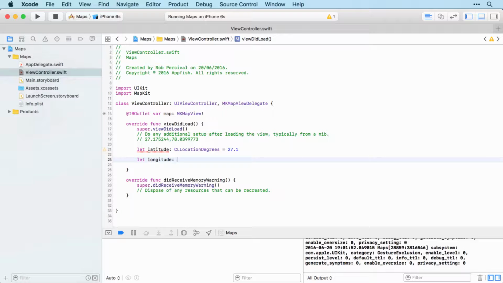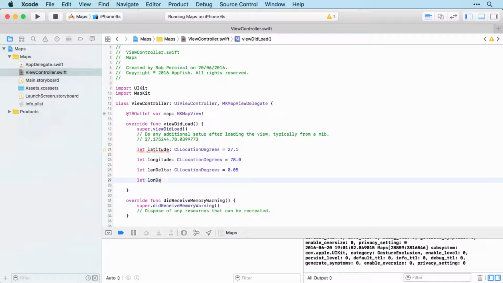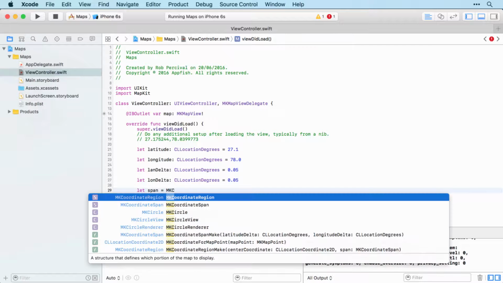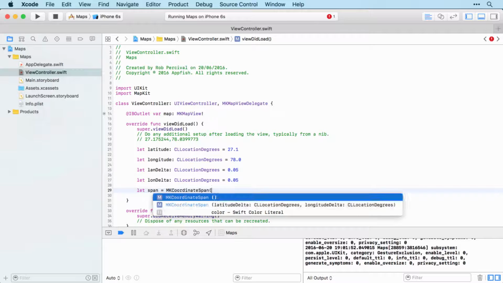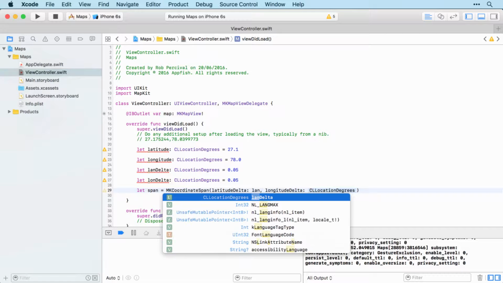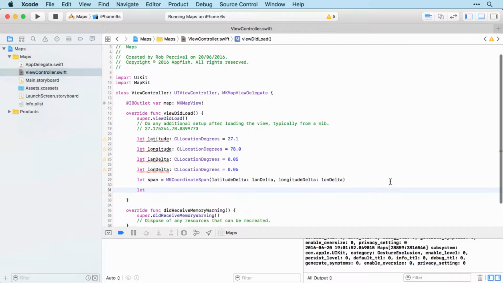Okay, and then longitude, again, CL location degrees, so 78.0. And then we'll have our lat delta, CL location degrees. We'll keep that at 0.05. Long delta, same as before. Then we'll create our span. Now here, we can actually do without the type definition, because it's creating an MK coordinate span, so there won't be any confusion. And we can just put in lat delta and long delta. So just a shortcut, but you might want to specify the type anyway.